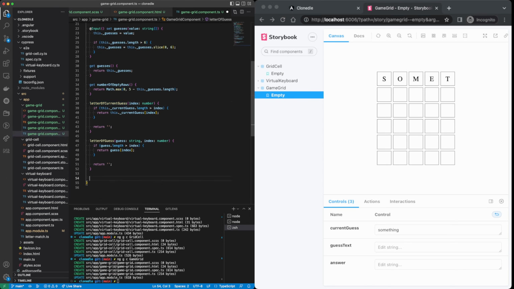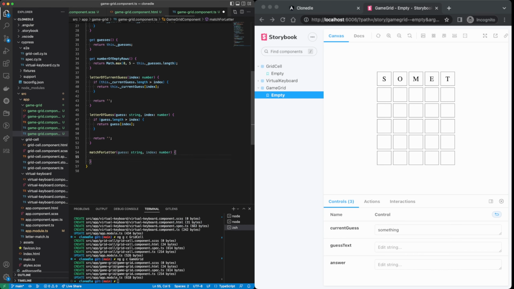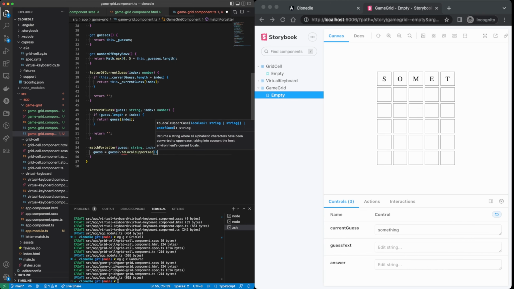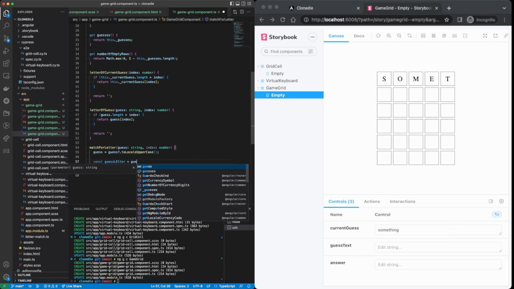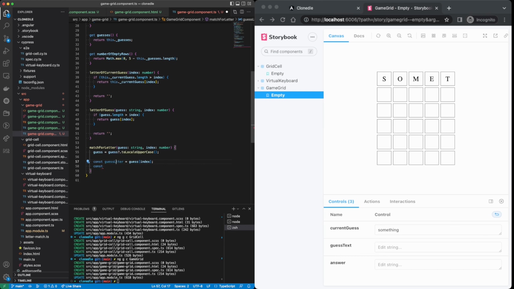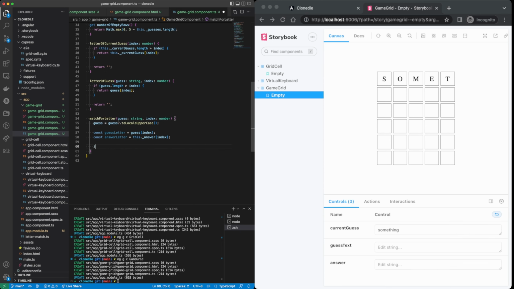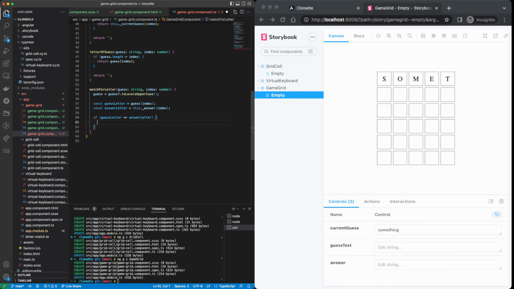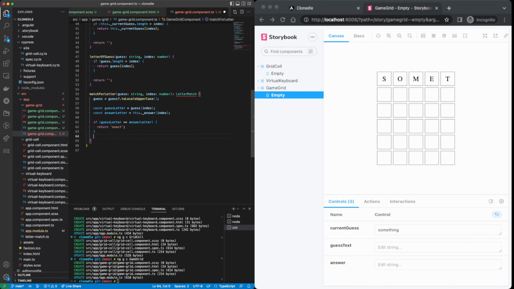In order to apply the correct state for each cell in the grid, we want to create a function called match for letter, which will take the guess, will take the index, and it will make sure that the guess letter matches with the answer letter. So the first thing we need to do is check that the actual letter itself matches in the right place, and that of course is an exact match. Or if the letter is found somewhere in the answer, then it's a partial match. Or if it doesn't match at all, then it's a miss.